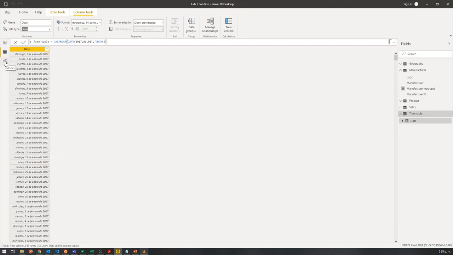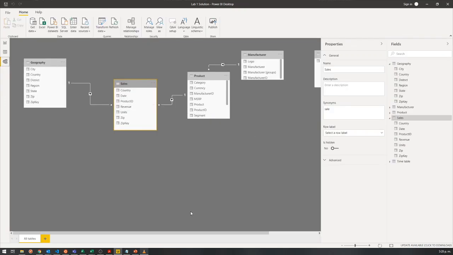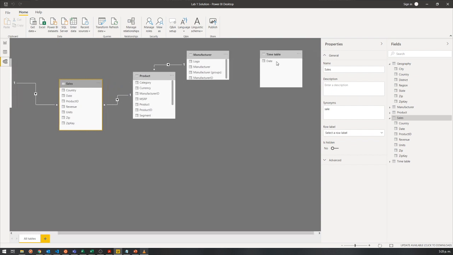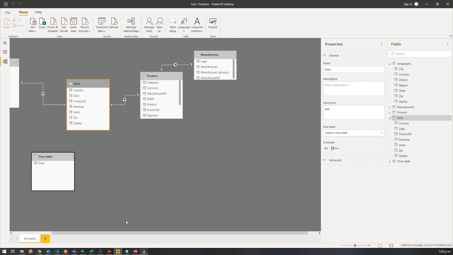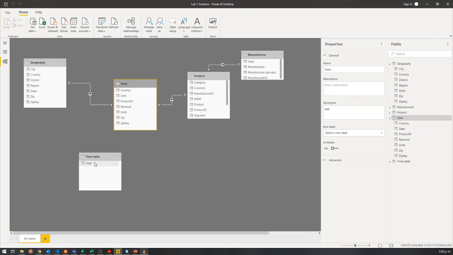The next step is to connect the table to the model. You just need to go to the model view, remember, it's the third option that we have, and relate the date table with your sales. In this case, the key is the date column, so date with date.